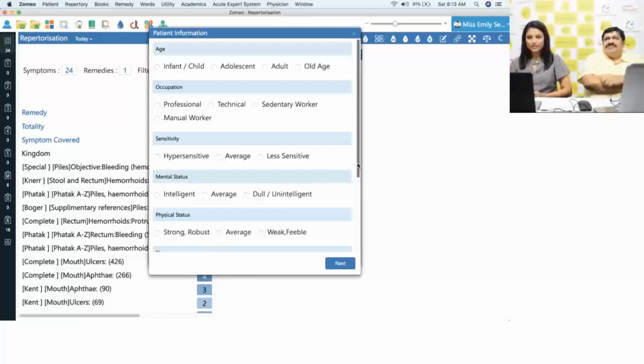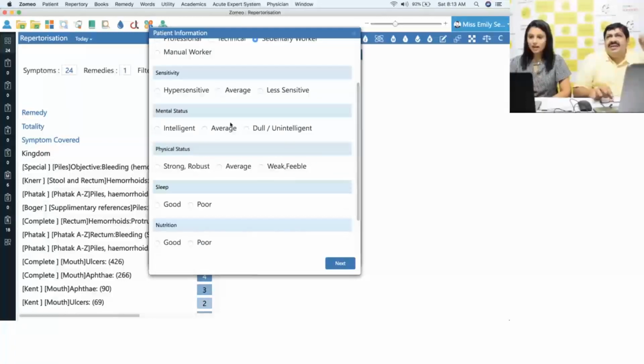Absolutely. So we can go through this list point by point, and we just need to mark the parameters that are applicable for the patient, for this particular case. Because as the case changes, the parameters change, the prescription and the potency change. Correct. So let's mark the patient info first. We mark this patient as an adult. Sedentary worker. Sensitivity, average. Yes, he was averagely sensitive. Mental status, average. This particular patient was, I think, a little above average.